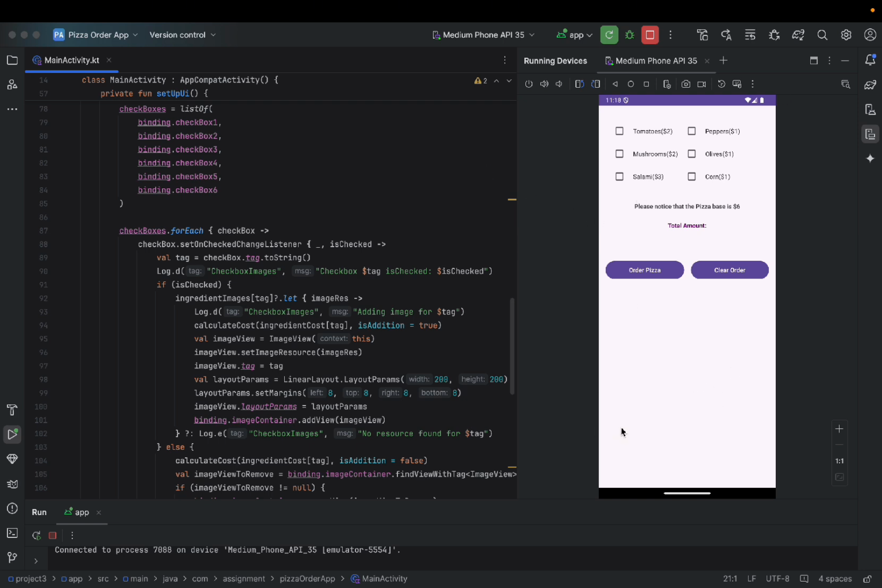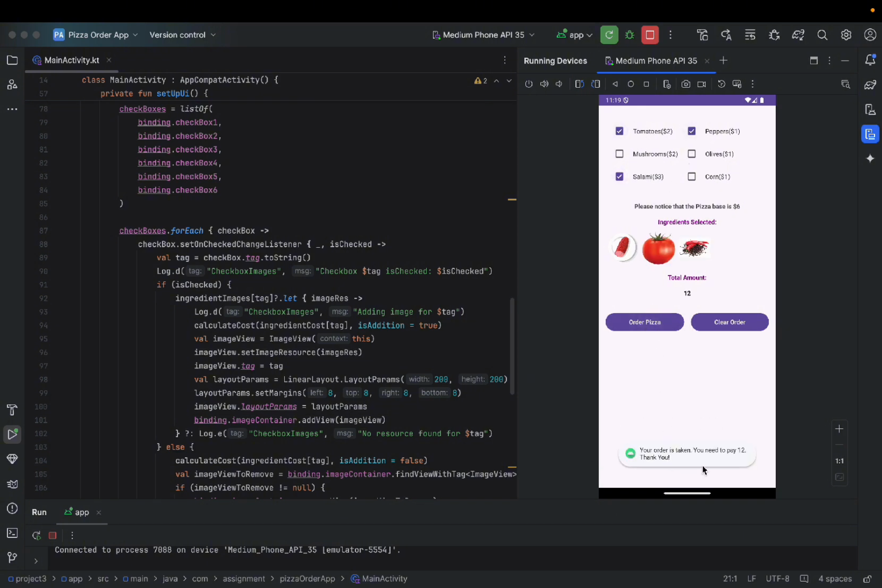This is the overall user interface of the app. Here we can see that the pizza base is $6. If we add salami, mushroom, olives, it shows their respective images and the total amount is added. If we clear the order, it clears the images and the total amount is reset. Now let's order pizza. We can see that your order is taken.